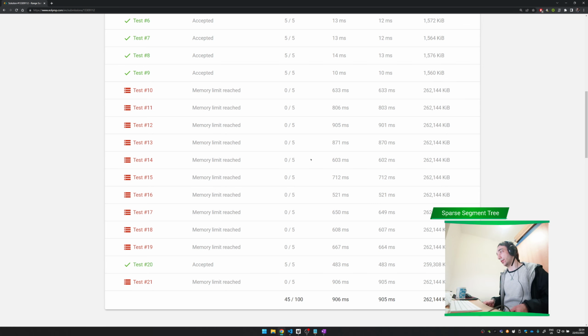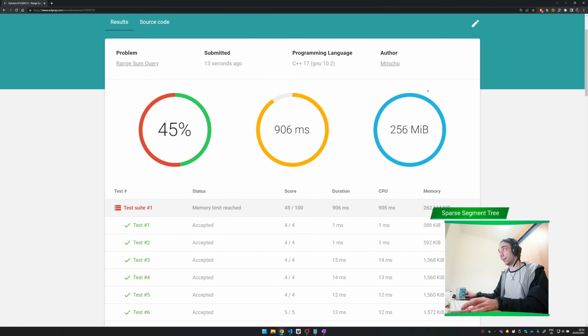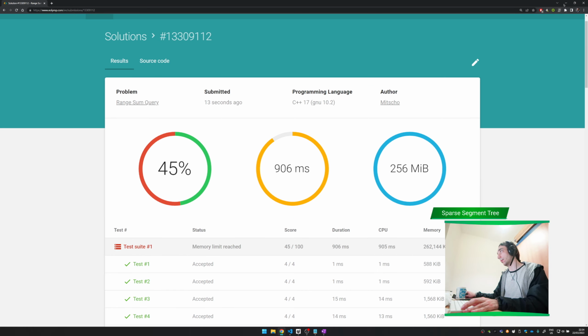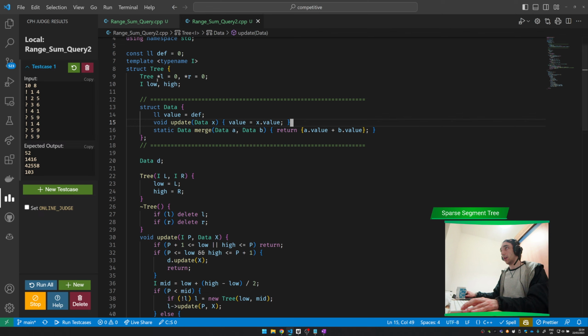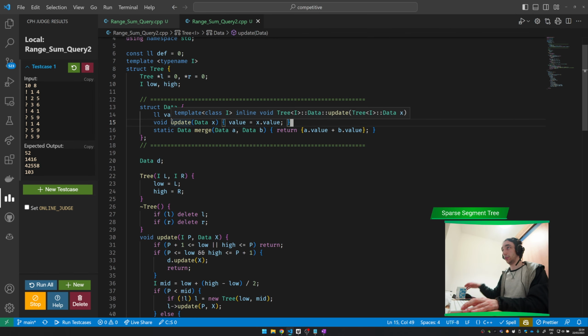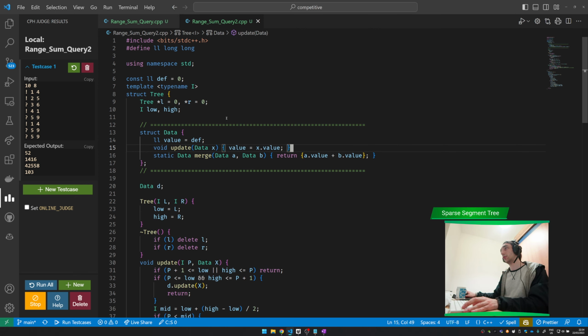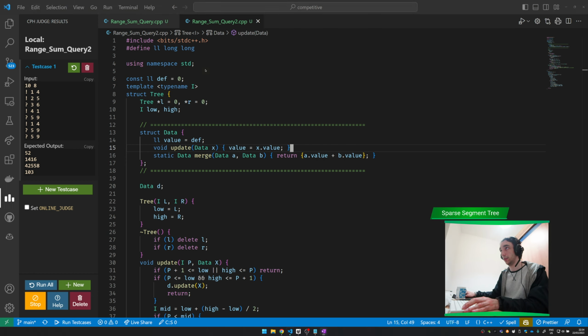And okay, you see, if you have 512 megabytes, it would possibly work. But okay, so how do we optimize this? I will show you this here. I already wrote it, I will just go through it so you know how to optimize this when you're coding. If you see that this is the problem in the sparse segment tree, then you can optimize with this technique.